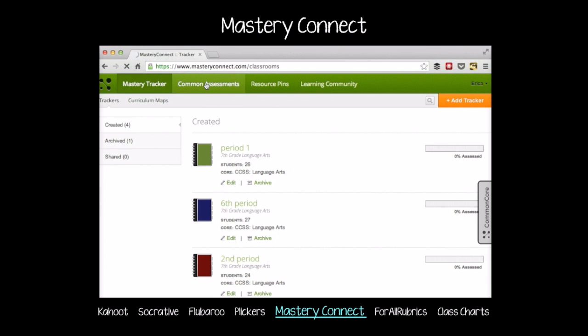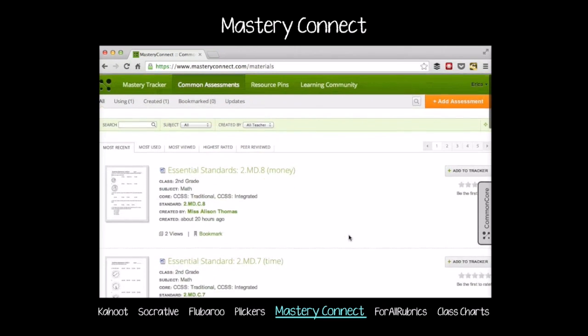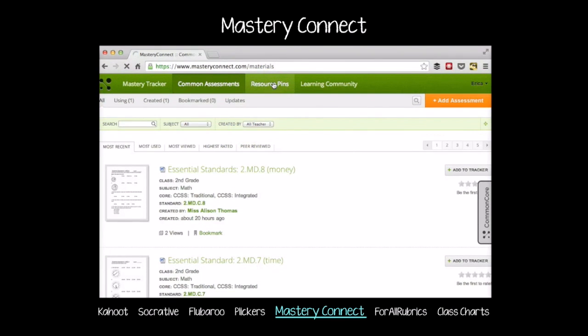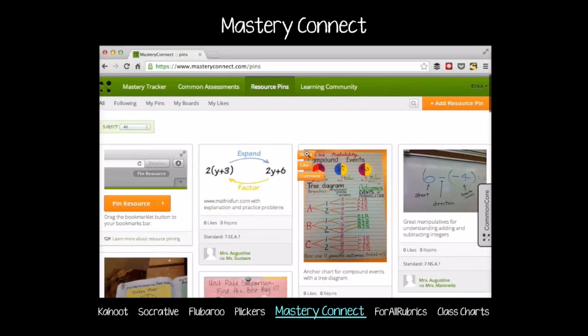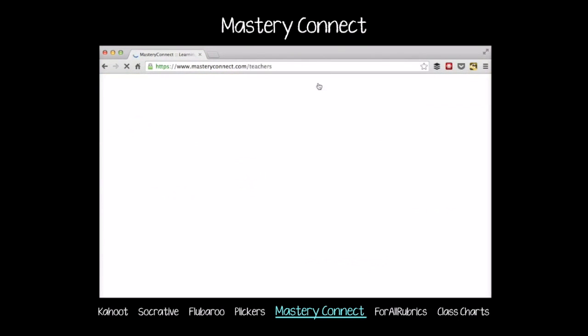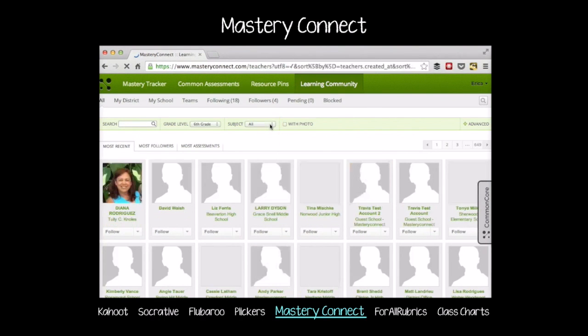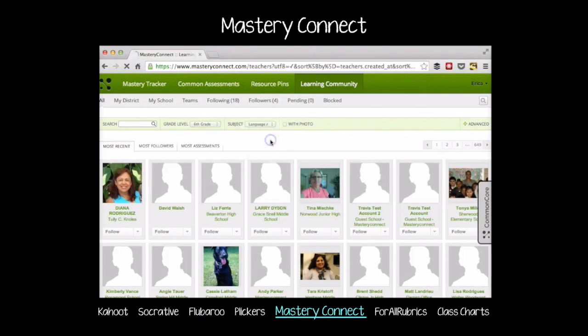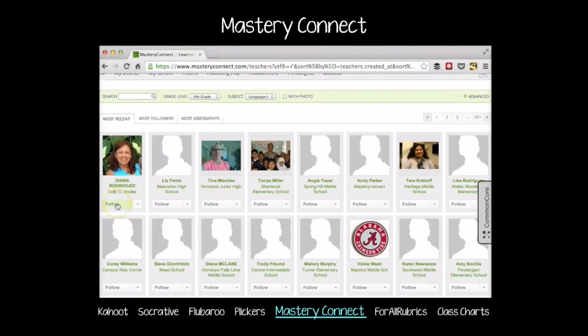Common assessments is the next tab, and these would be assessments that either I have shared with someone or someone has shared with me. You can again see that it can be connected to a certain standard. Resource pins is the Pinterest section. People have pinned images of all kinds of resources there. Learning communities is where you decide who to follow, as I mentioned before. I might search, let's say, 6th grade language arts, because that's what I teach. And when I pull that up, it'll say who else is in that range, and I can see how many followers they have and if I want to follow them or not.